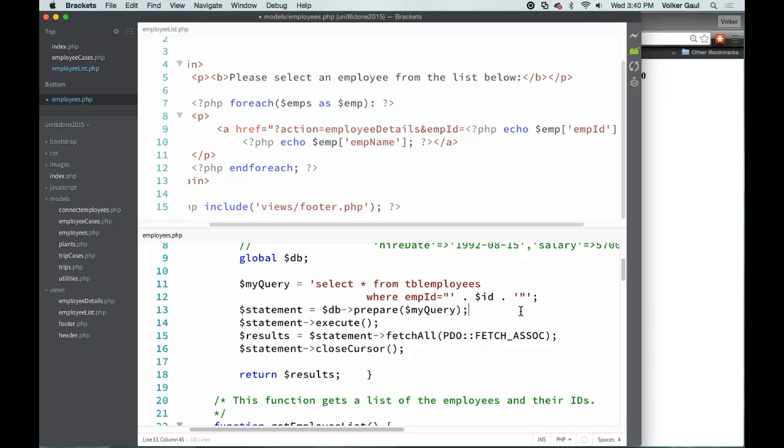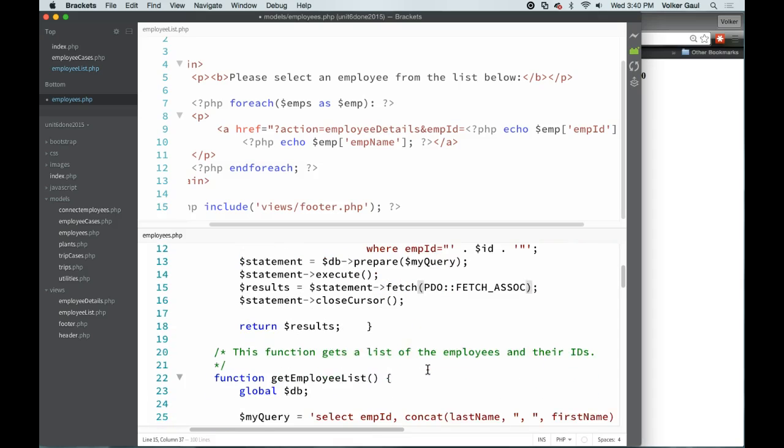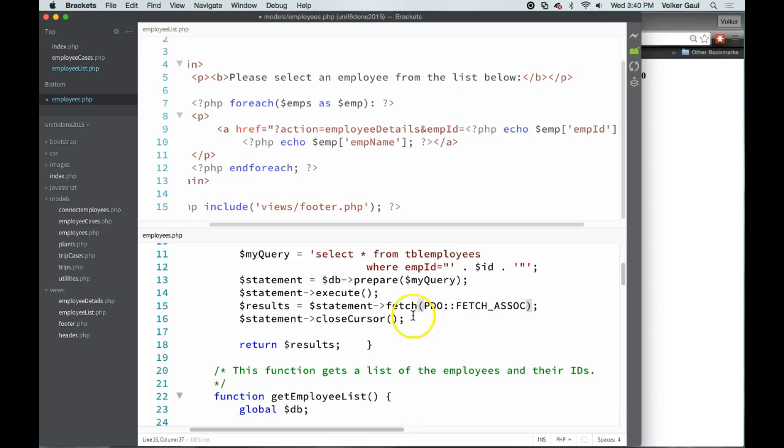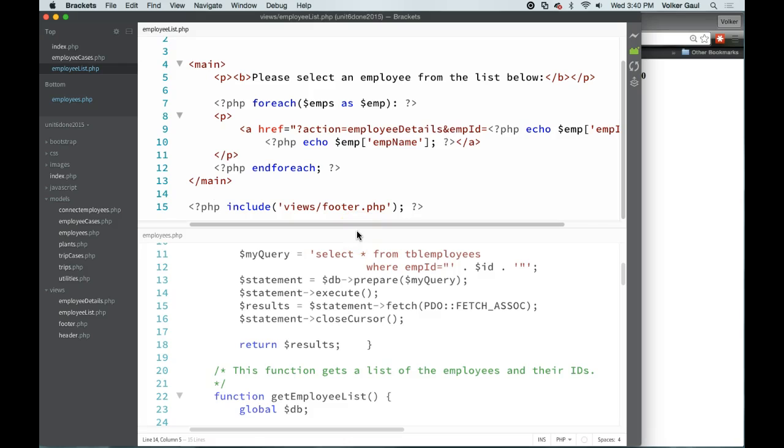Parse error, syntax error. Okay, first of all, I'm not quite done yet before we do that. This says fetch all the records. How many records are there going to be? One. So we don't fetch all, we just fetch. And then we get results and we send them back if everything works. I'm guessing that this is going to work.